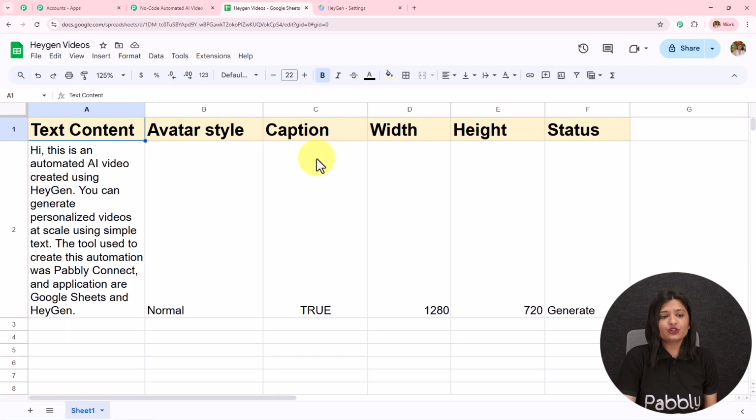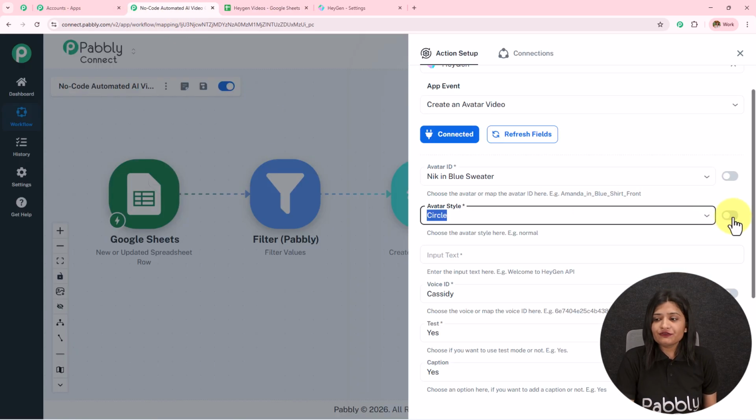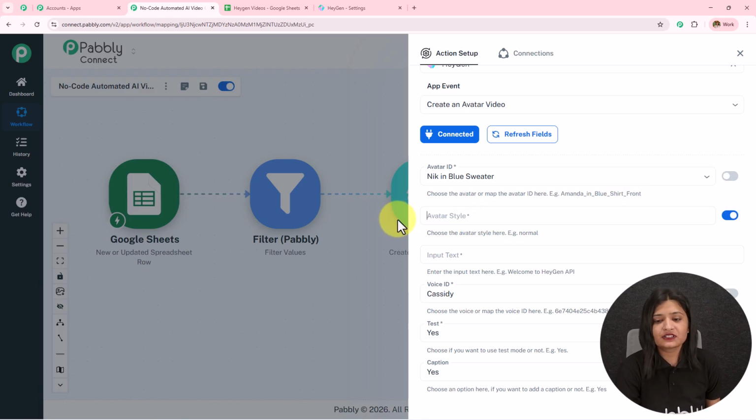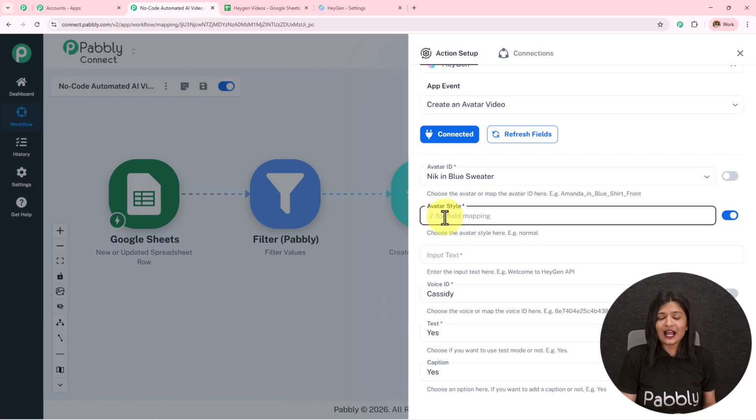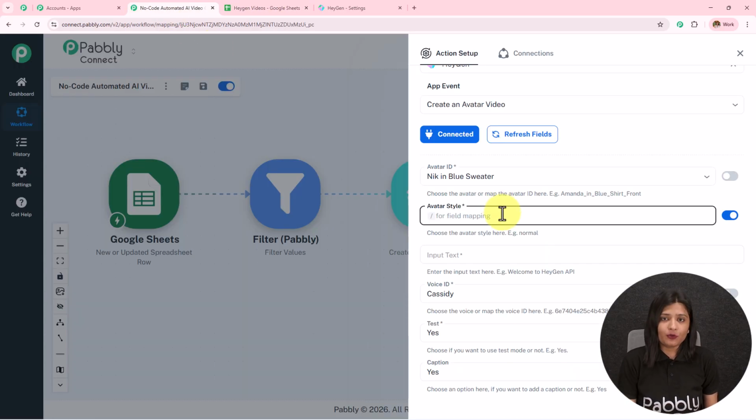If I open my Google Sheet, I also have this field of avatar style, which is normal. So for that, to map it, I'm going to toggle on this button. I'm going to remove the circle and I'm going to map this. So instead of selecting that, I'm going to map this because this is going to change, and if I select from that drop down, that field is going to get static and it is not going to change when I receive the response from Google Sheets. So that's why I'm going to map it.